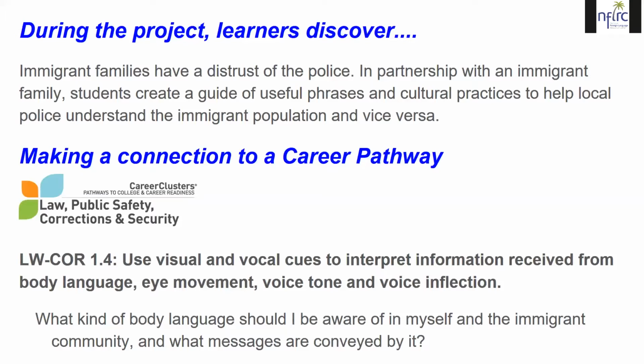The content of the guide connects to the law, public safety, corrections, and security pathway. The guide will include reference to the important skill of emergency responders to be able to use visual and vocal cues to interpret information received from body language, eye movement, voice tone, and voice inflection within the context of our immigrant population.